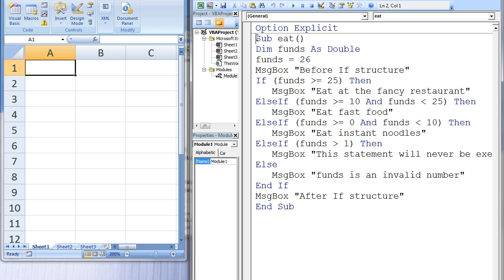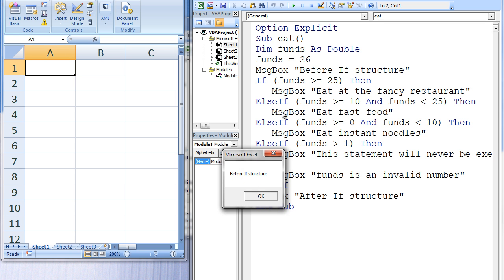When we run the macro named eat, 3 message boxes appear. The first message box states before if structure. The second message box states eat at the fancy restaurant. And the third message box states after if structure. Let's examine how this if, then, else if structure works.